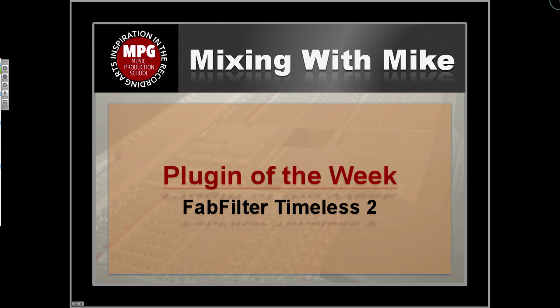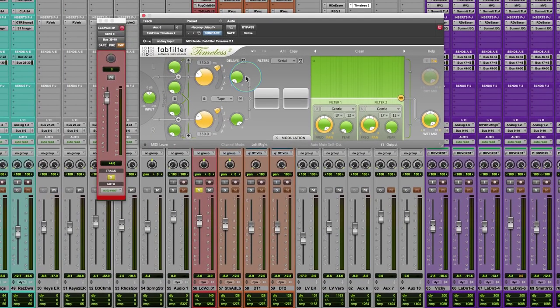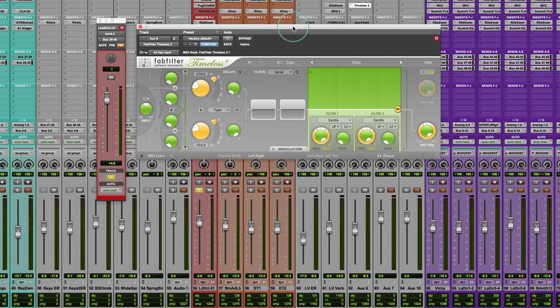Mixing with Mike plugin of the week is the FabFilter Timeless 2. This is another really cool one from FabFilter. I'm going to zoom in right here and we'll take a closer look. The Timeless is basically a delay plugin. It has some modulation aspects and some really cool features that we're going to talk a bit about.